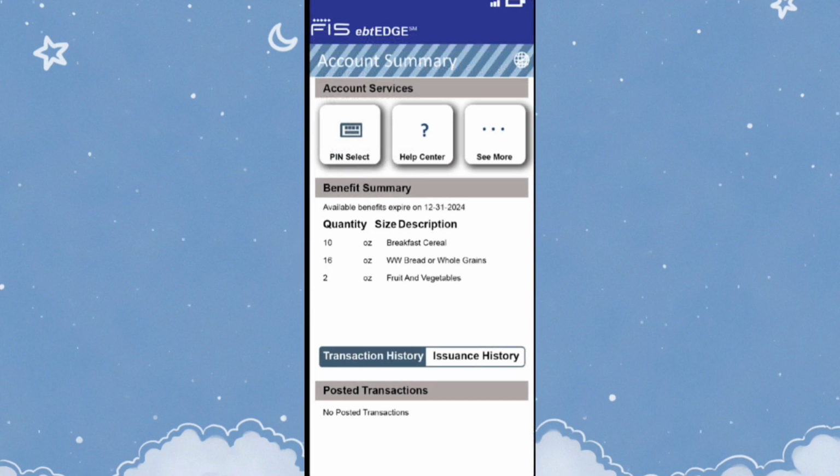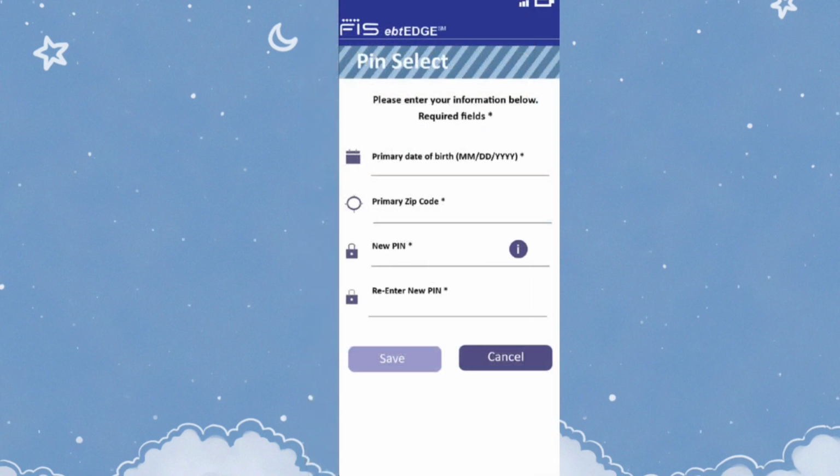Tap on PIN, select to update or set up a PIN for the first time. Enter your date of birth, mailing address, zip code, and enter a PIN. Click Save.